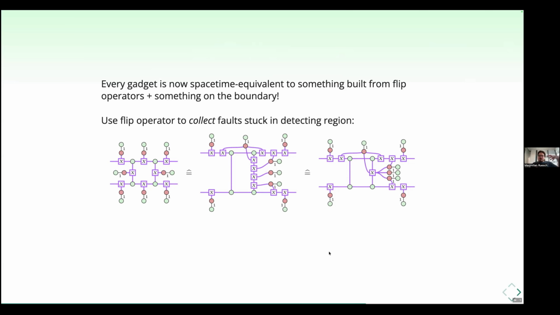And then since these Pauli boxes have their Clifford decomposition, using the Clifford conjugation we can compress all of the boxes into one. This is a valid diagrammatic operation. You can also just view this as syntactic sugar for this diagram. And the key thing about using flip operators is that once we have collected all of these stuck fault gadgets on one edge, we can disconnect the flip operators.